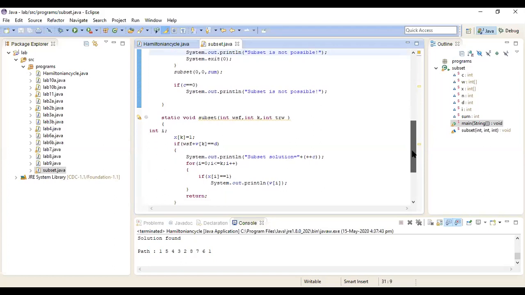We have an array there. X is an empty array. The first element in the array, or the 0th element, X of, I have passed 0 now. X of 0 is equal to 1. Now it will check what is WSF. It is WSF plus W of K, W of 0, that is the first element. If those two are equal to D, suppose my first element is 9, and this is 8 and this is 1. 8 plus 1 is equal to 9.